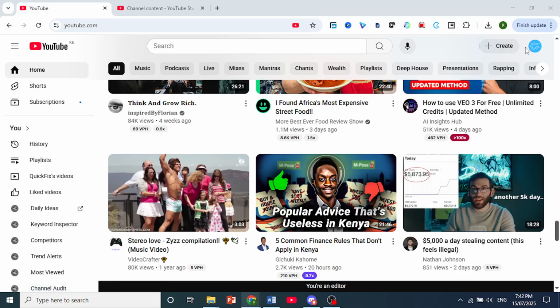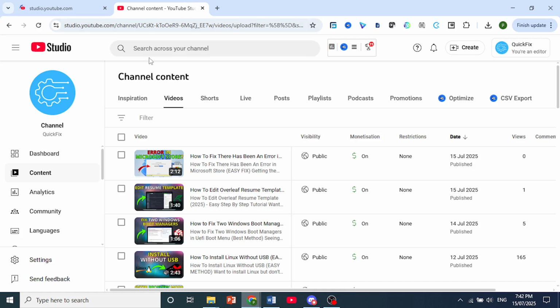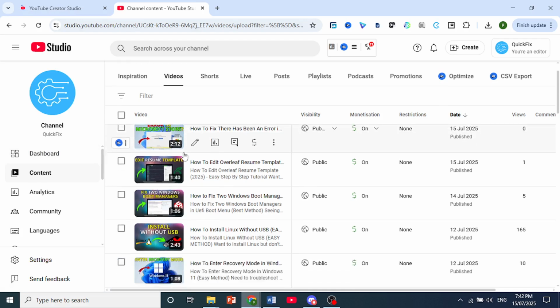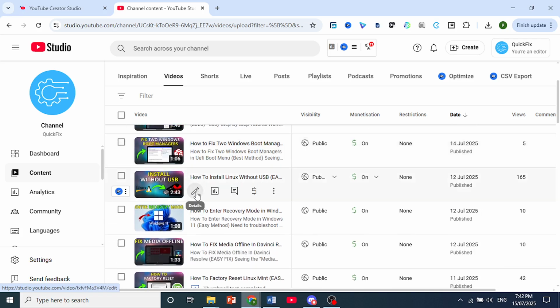The first thing I want you to do is come at the top right, click on your profile icon, and then click here on YouTube Studio. So once you're redirected to your YouTube Studio, come here, click on Content, and you'll be able to see all your videos. All you need to do is click here on Details on any of these videos. So let's say this one right here.